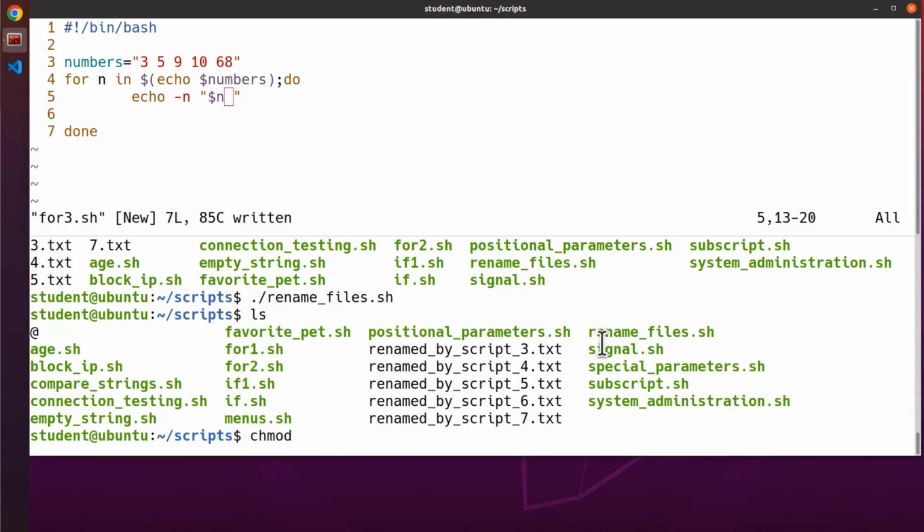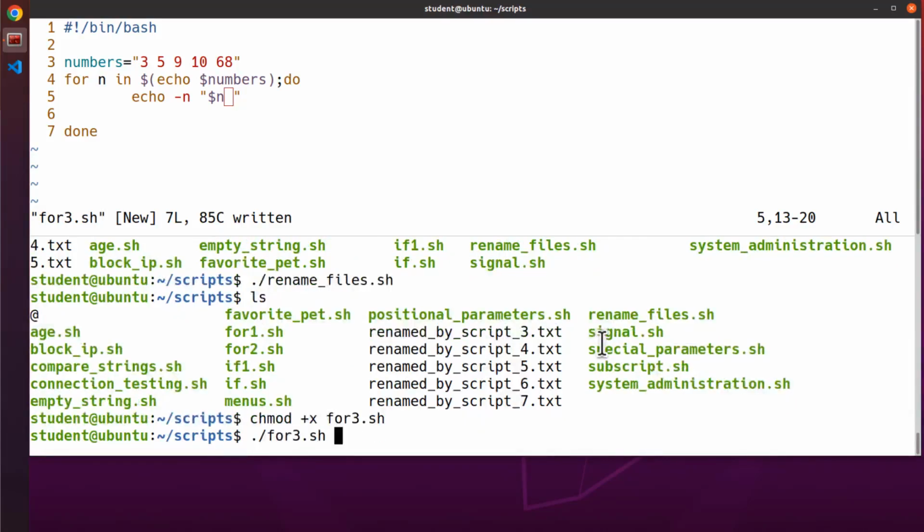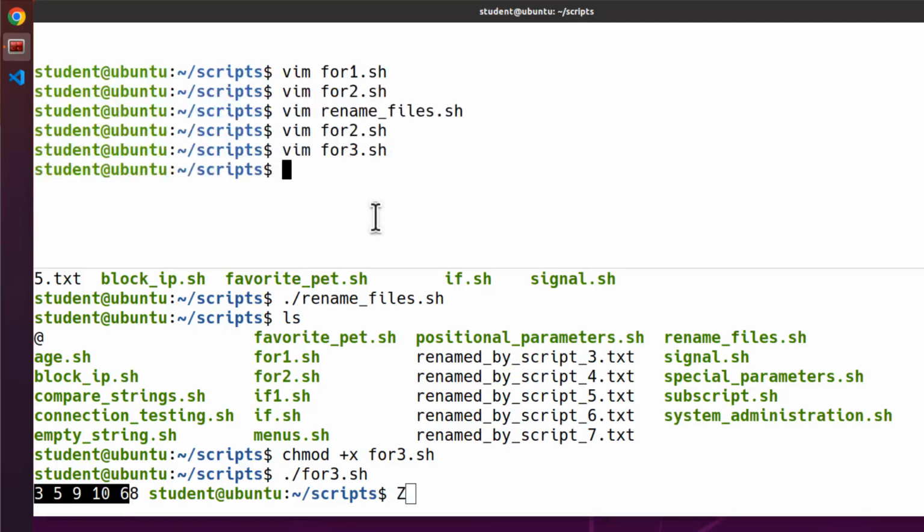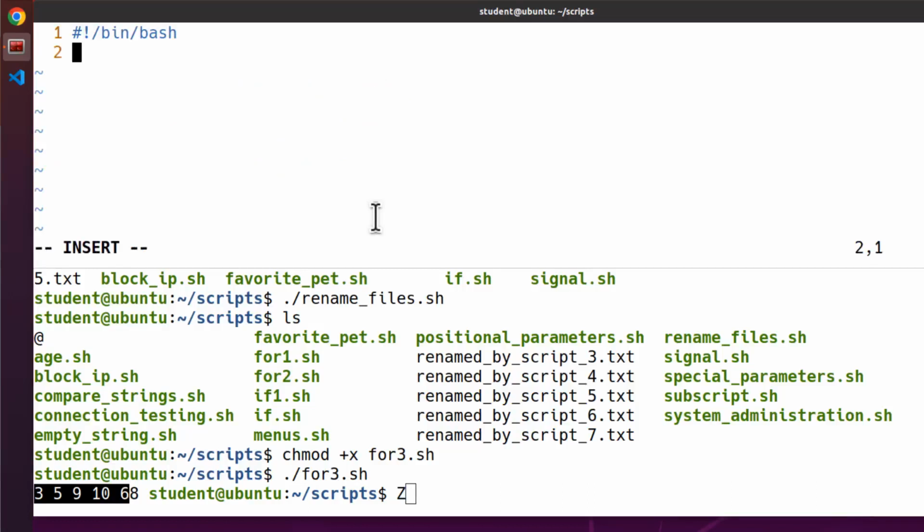I'm saving and running it. And you see the numbers. And finally, in the last example, I'll show you an alternate form of the for loop, which is similar to the one used in C++ or Java. However, this is not very common in Bash. So vim c-style-for-loops.sh. I'll write the script and then I'll explain it to you line by line.